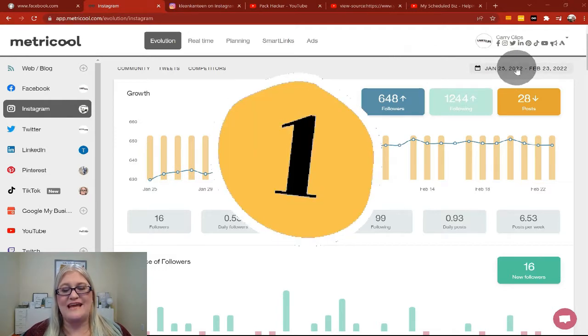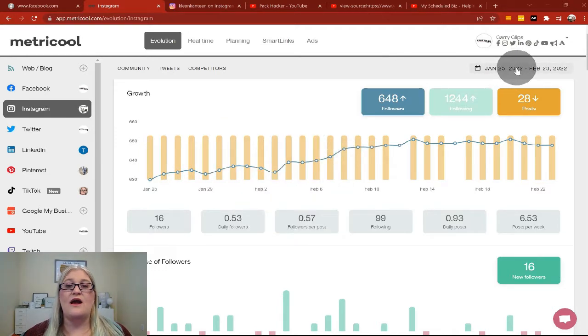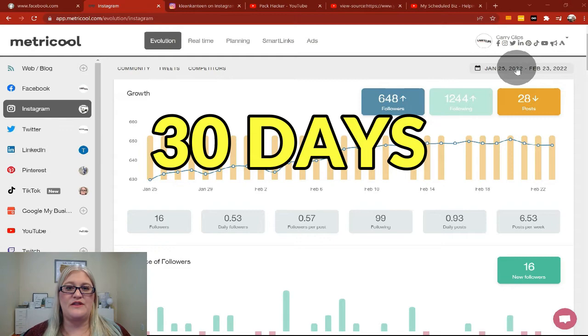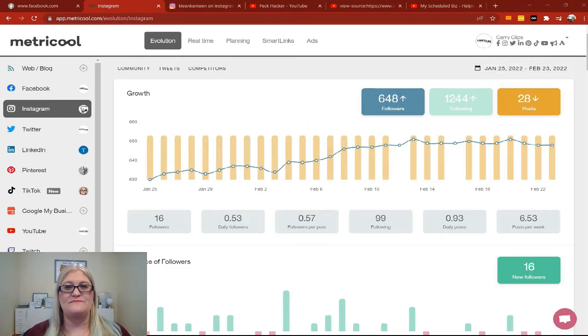You can change the date, so make sure that you use that. I always recommend comparing apples to apples, so I like to have this always be 30 days. So I'm always comparing 30 days to another 30 days. If you do it by month, then you'll be comparing 28 days one month to 31 days another month, and that isn't even. So we want to make sure we keep those dates the same when we're looking at our stats.